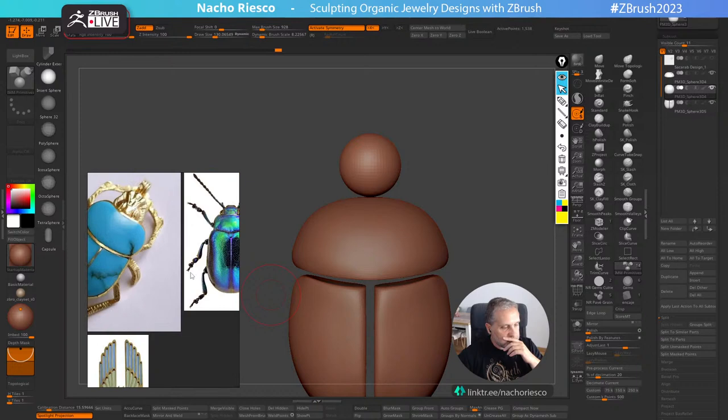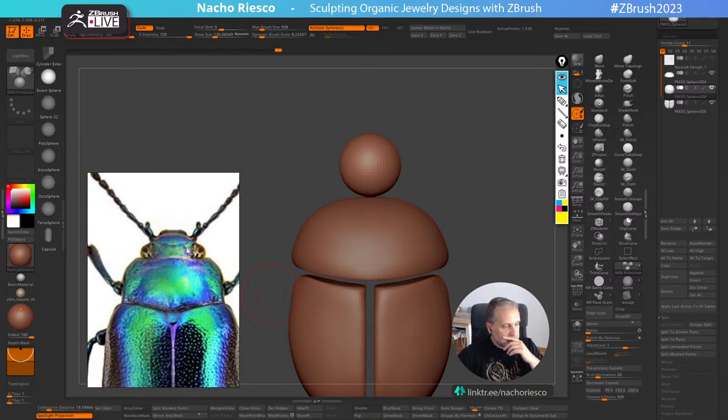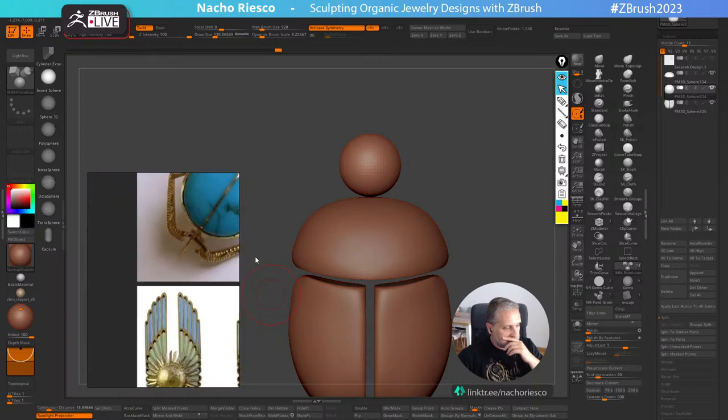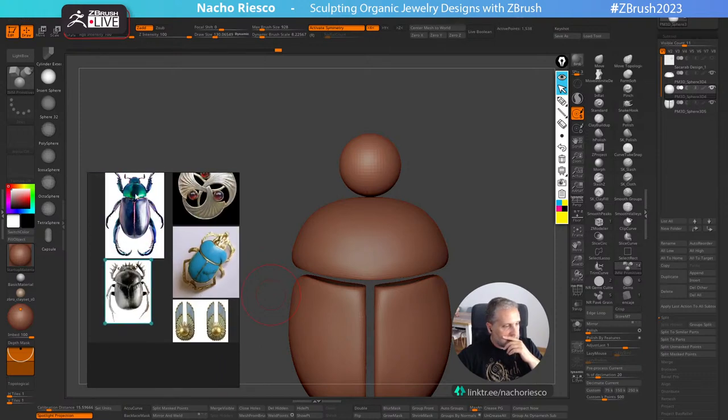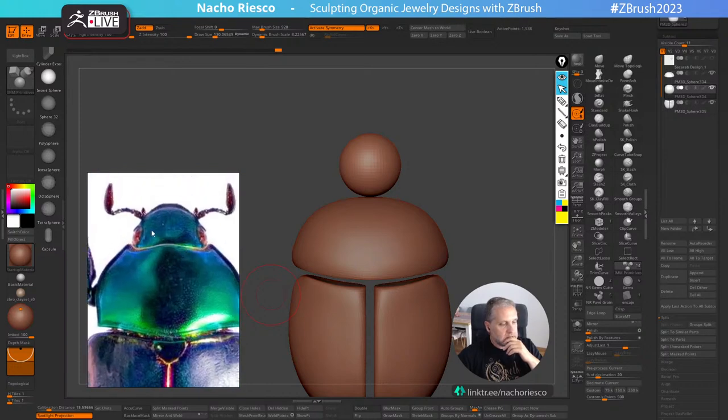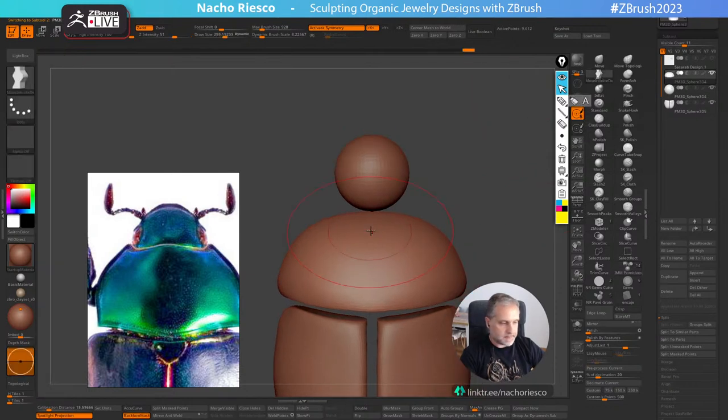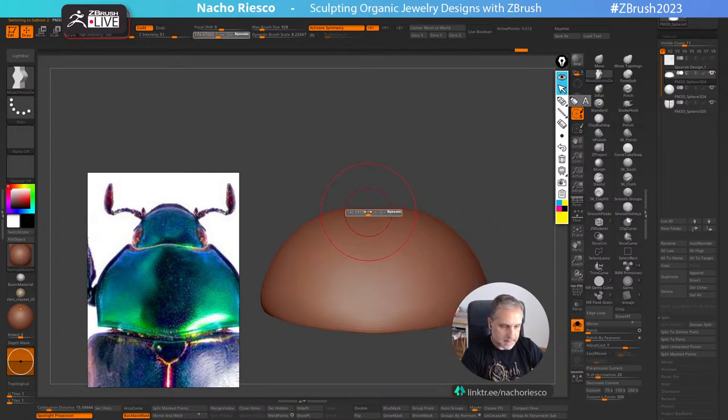Let me find a good reference for a head. The shape of this one is good. Or maybe this one. I think this one is the main head with the two eyes on the sides, which we can use as stones on the eyes. Maybe it could be cool. And also I like this shape that it has on the neck. So I'm going to grab this. Let's add a new design element to the upper body, creating something like this.